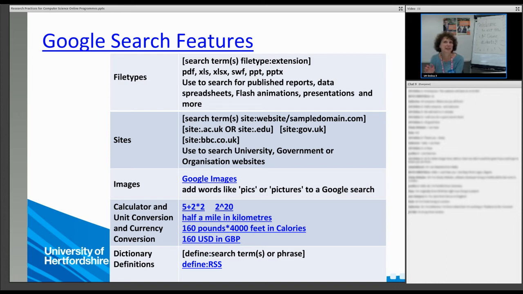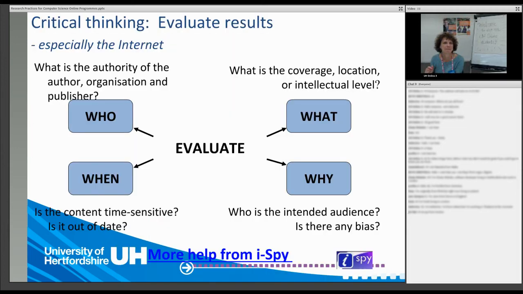If you just want particular file types returned, you can put file type and the file extension. You can put site, colon, and then the type of website. So you could put .ac.uk for British universities, or .edu if you want information from American universities. You can search for images, you can do calculations and definitions, define colon and then a search term. And that might be helpful when you're defining your topic at the beginning of a research project, say.